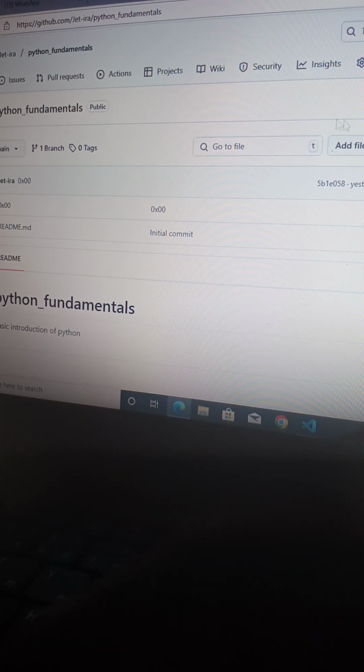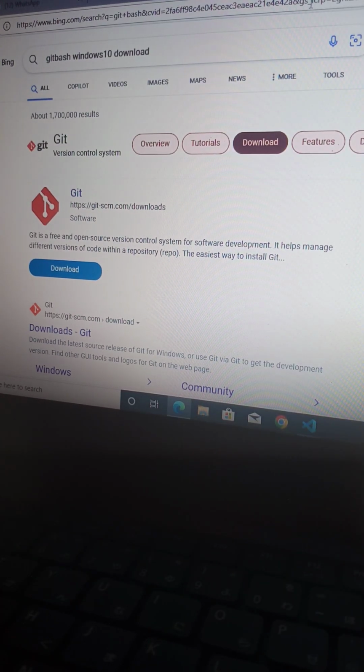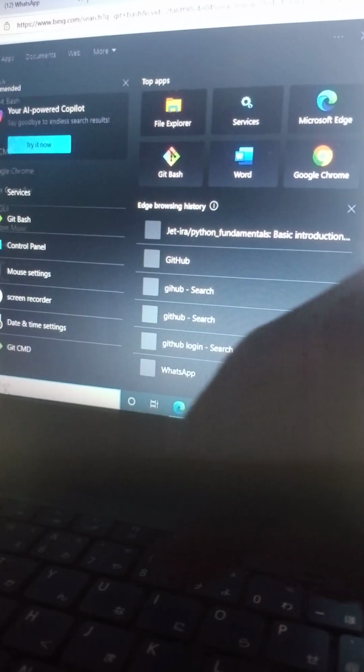So there is what they call GitHub and there is what they call Git Bash. Git Bash is what you need on your system. You can just Google it, Git Bash. This Git Bash is an application software. You see around this place, download. You just click here and download. Me, I have downloaded mine already, so I'll just come to my search button and click on Git Bash.